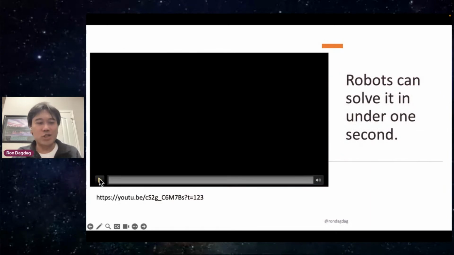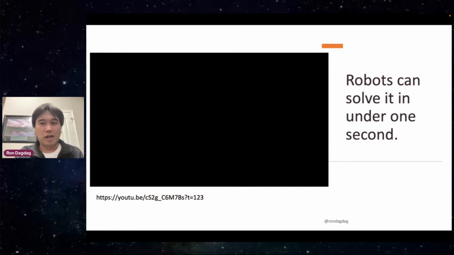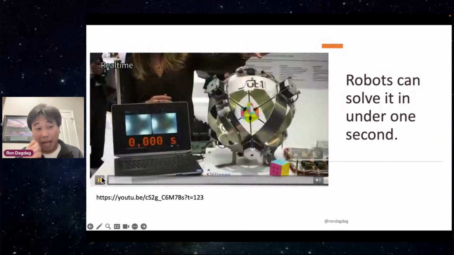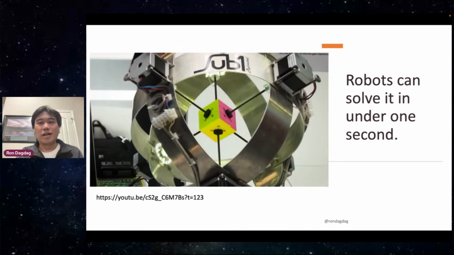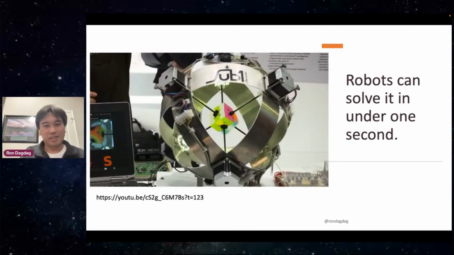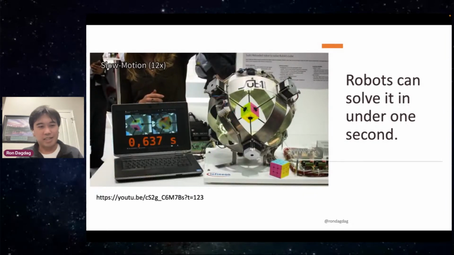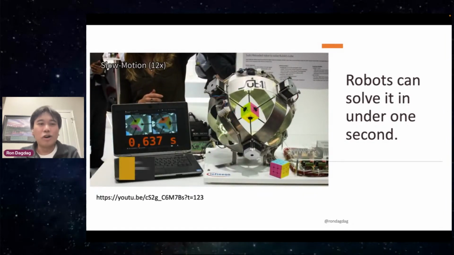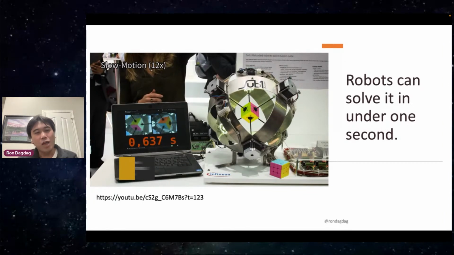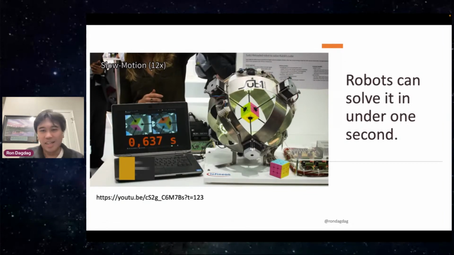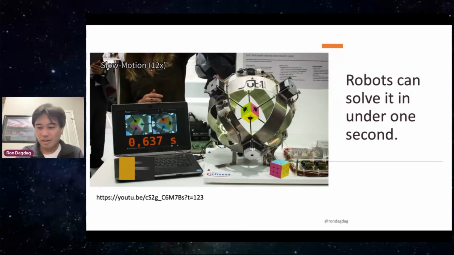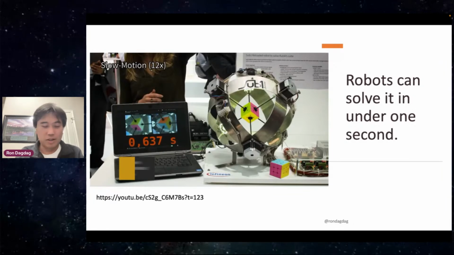Okay, going back to our robots. On Rubik's Cube, robots can actually solve this. Yes, the robots can solve it in 0.637 seconds. They can solve the Rubik's Cube that fast. It's just amazing technology.